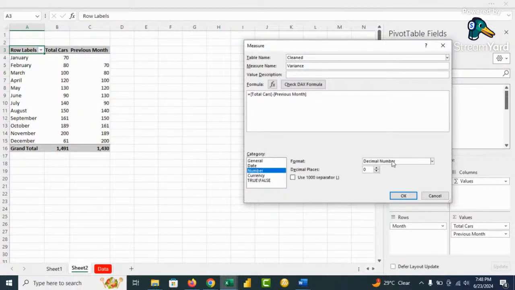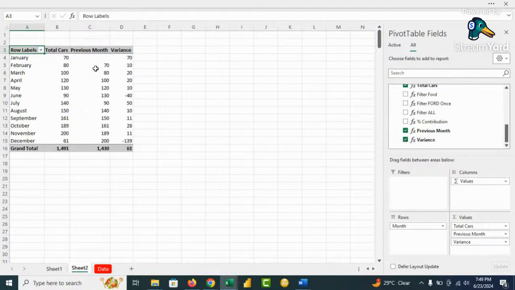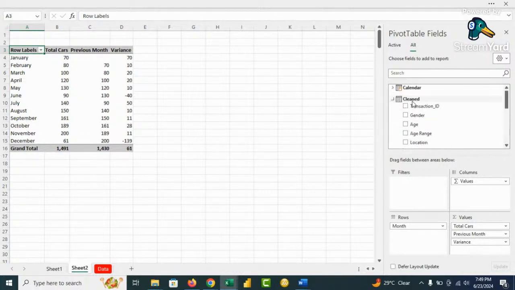So we still make it a whole number. And then we check if it's correct, and we say okay. So if we say show us the variance, you can see that it will give us 80 minus 70, 10, 100 minus 80, 20, 120 minus. So it's giving us that difference. At this point, we can then do our growth rates.